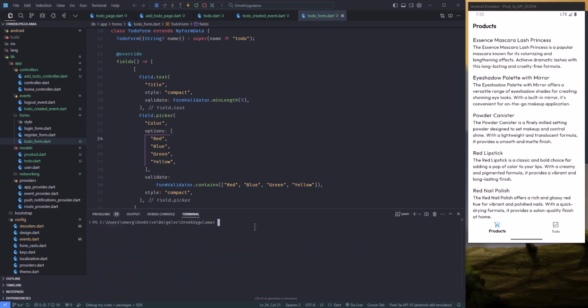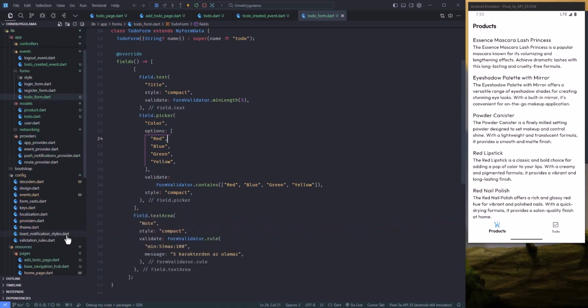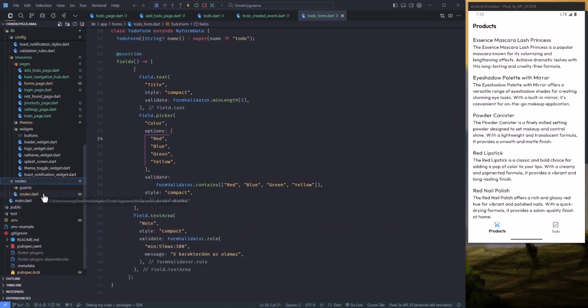Now, I will create a page. This is my page. I say, make metro page like this. The page I will create will be a login page. And I want this to be the initial page. That's why I will do it with the dash I mark. But it didn't accept the letter I. What if we say dash dash initial? Alright, the login page has been created.